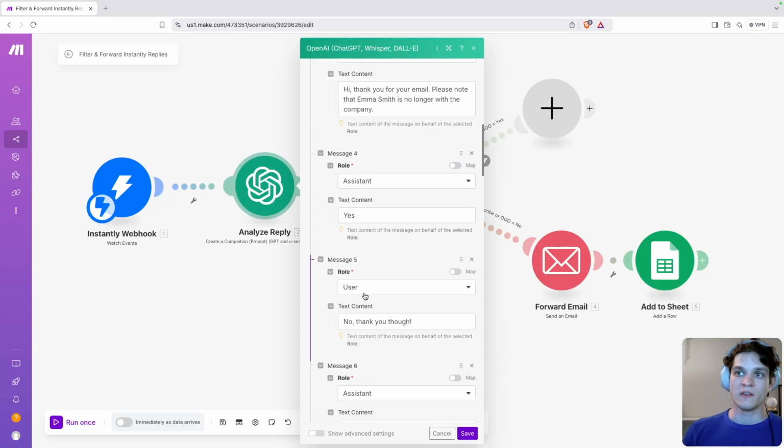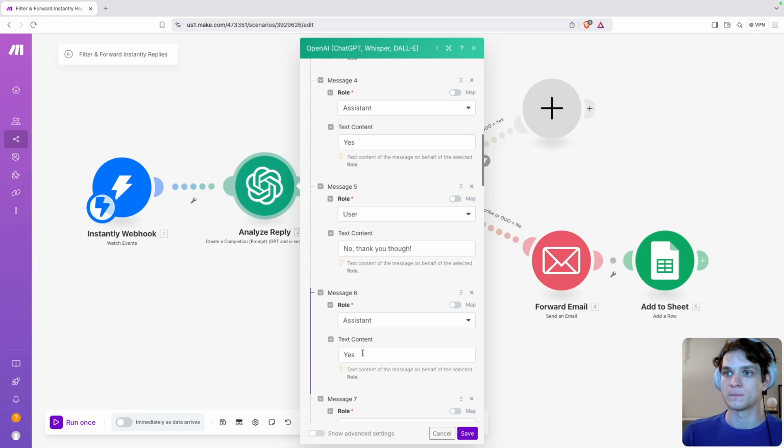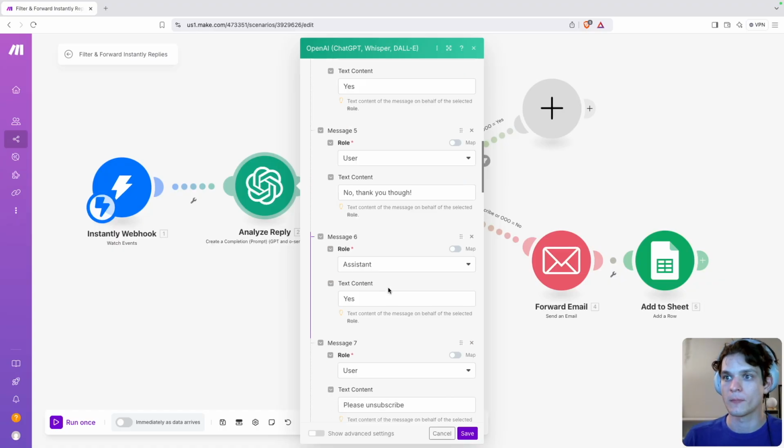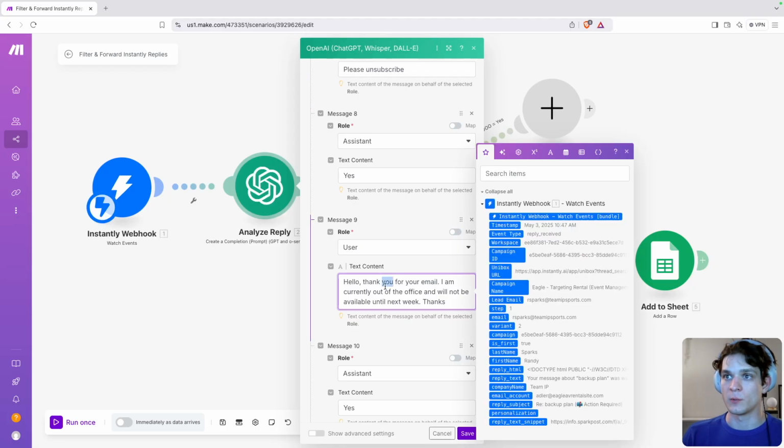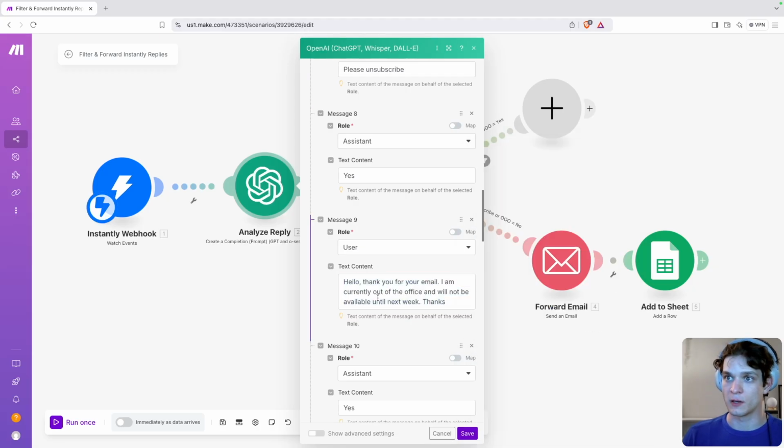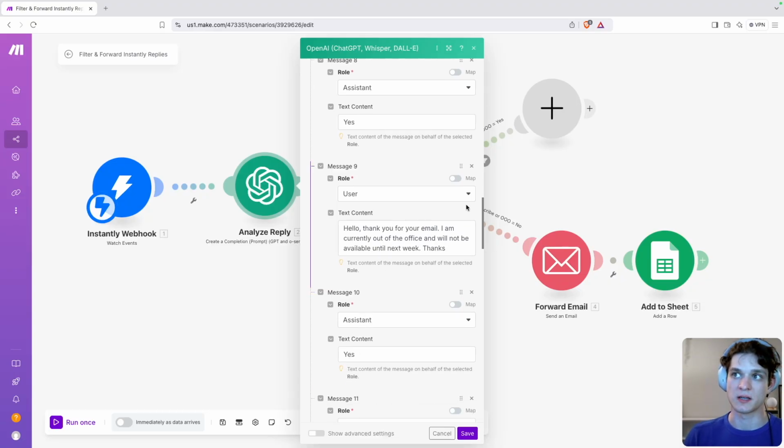And then for message five, I give it another example. I'm saying, no, thank you though. In this example, ChatGPT would categorize this as yes, because it's a negative reply. We want them to be categorized as either unsubscribe or out of office, like I said. And then we have another user prompt. This one is very straightforward: please unsubscribe. Obviously, we want them to go down the yes path. And then we have another user prompt: hello, thank you for your email, I'm currently out of office. That would obviously be another yes because that's an out of office reply.